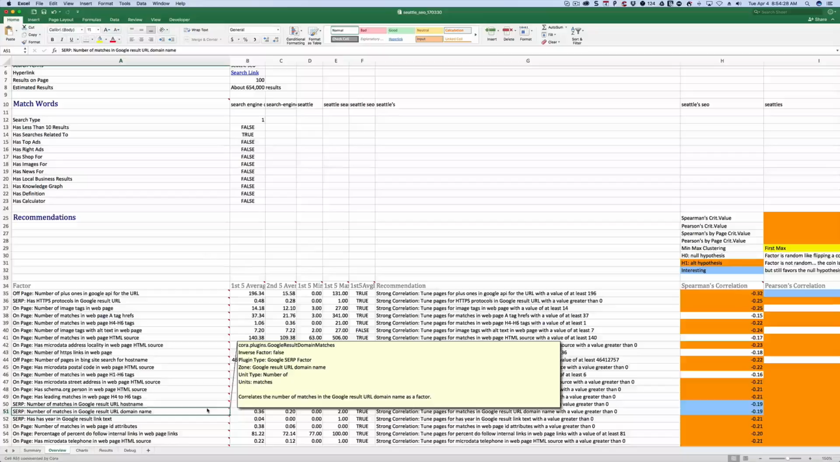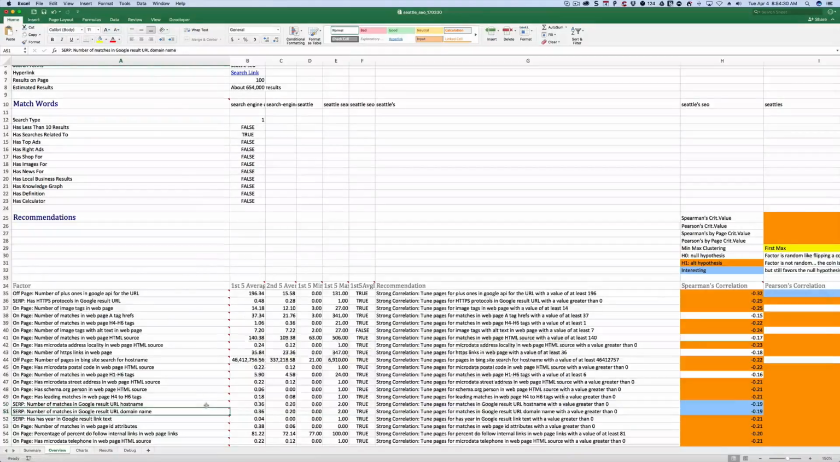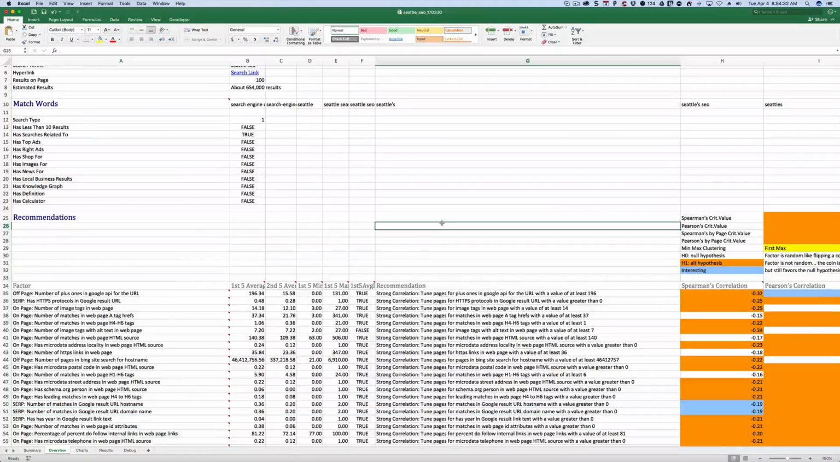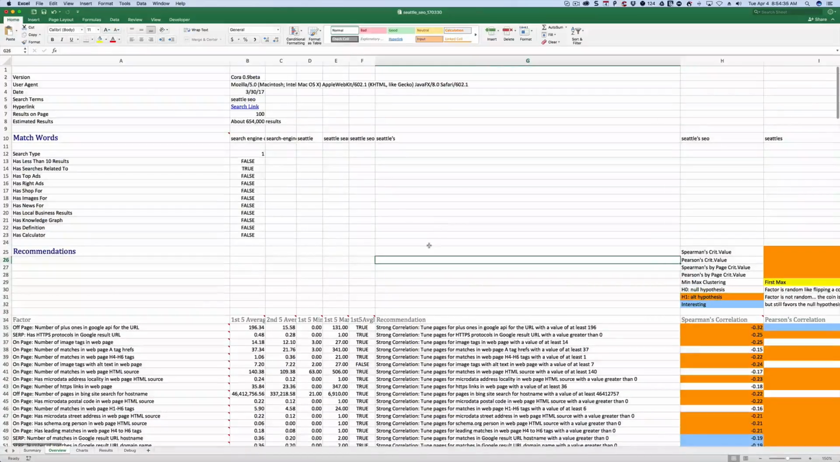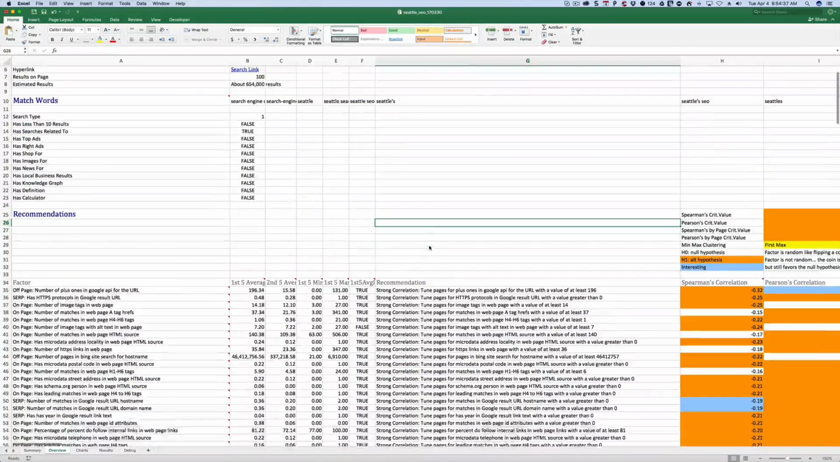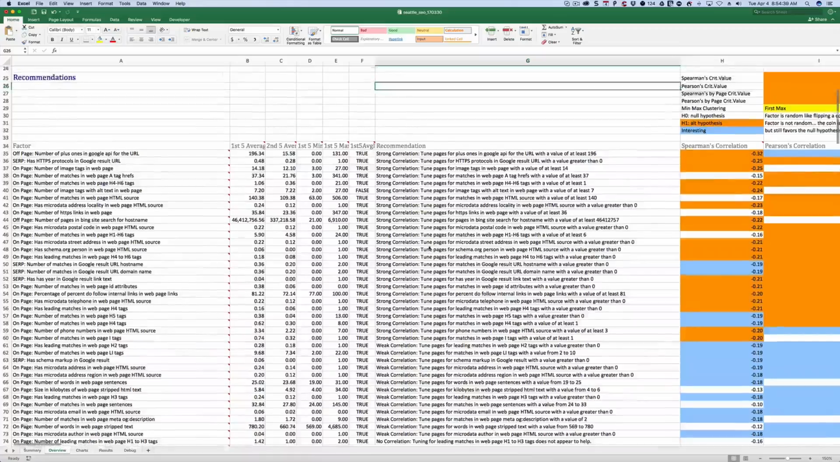One thing I will point out is this pop-up comments thing is really annoying. Probably an Excel thing, but just know that it's going to kind of irritate you sometimes.